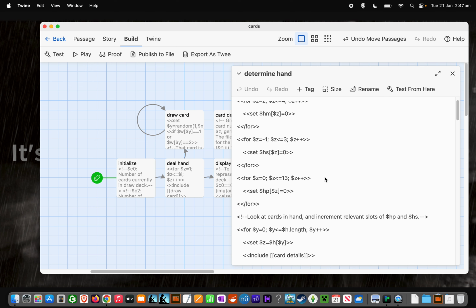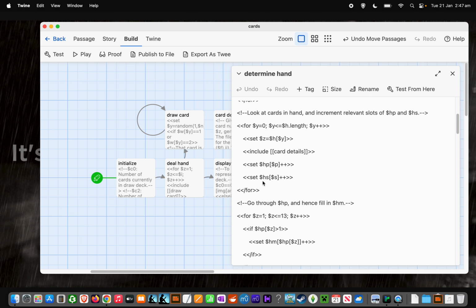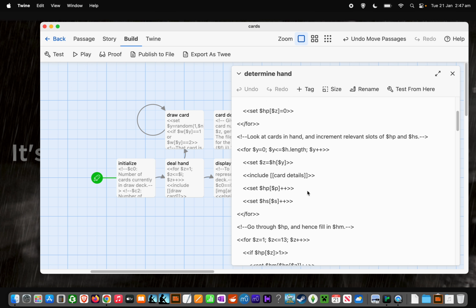All right, so we get $P and $S, $P being the numeric value, $S being the suit, and we add 1 to the relevant slot of $HP and $HS. So $HP square bracket, $P end square bracket, and $HS square bracket, $S end square bracket, plus plus, which just means set them equal to their current value plus 1. Because that's often how you change a variable, they have a special shortcut for that. And also minus minus, which is subtract 1 from its current value.